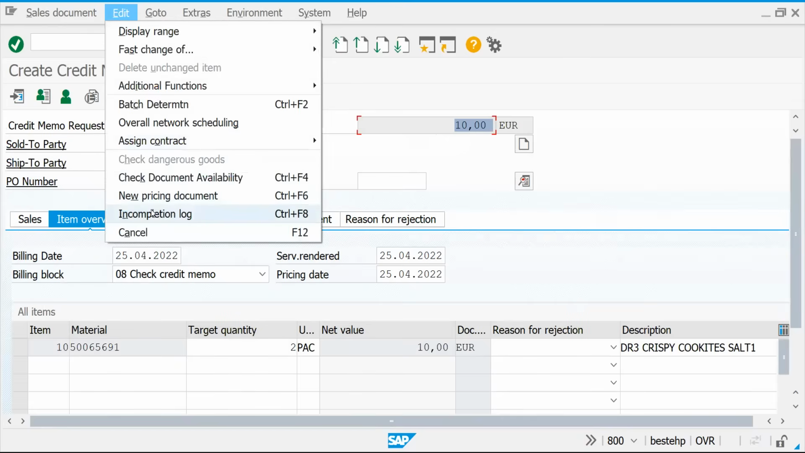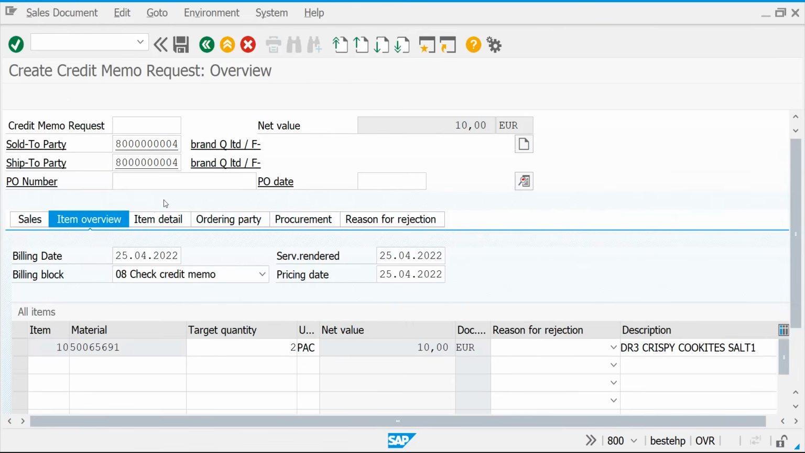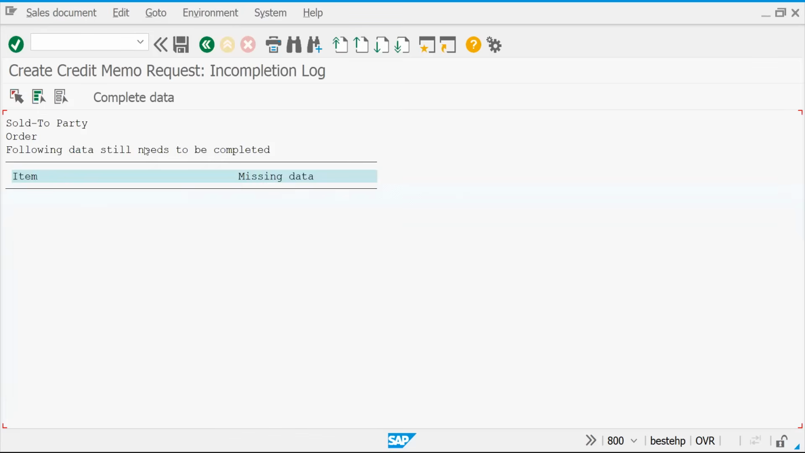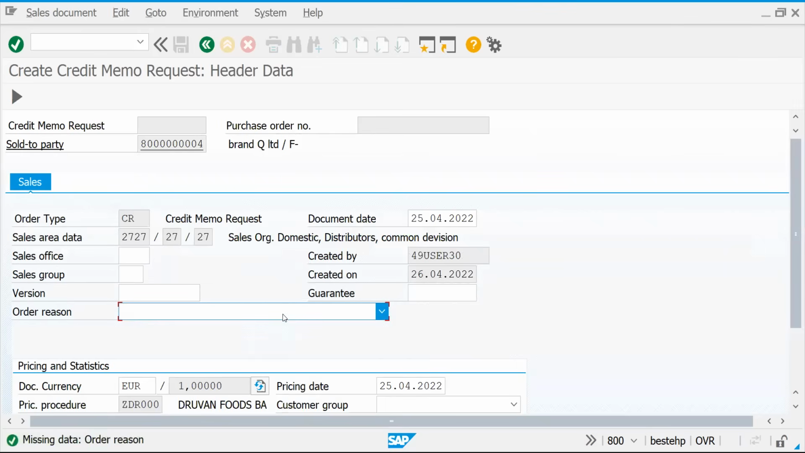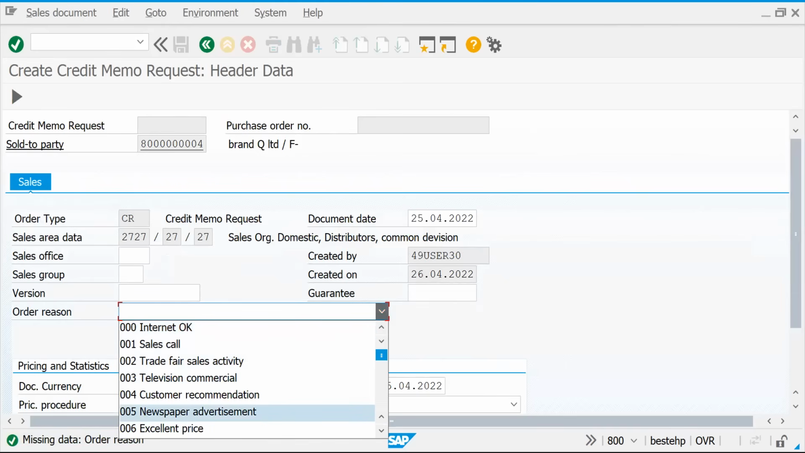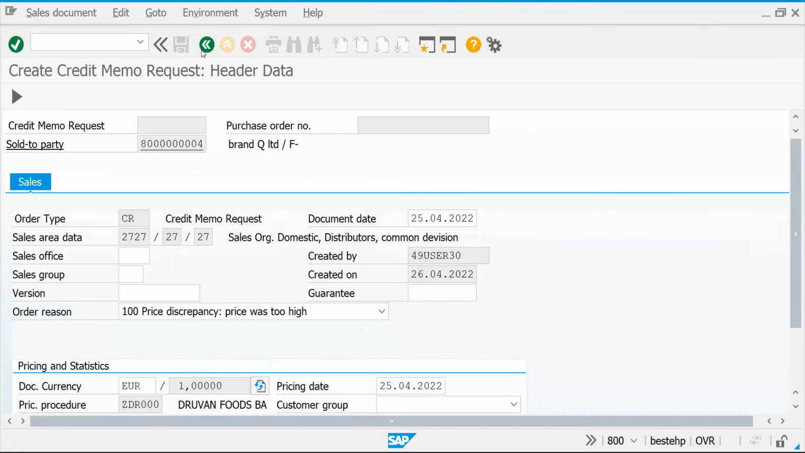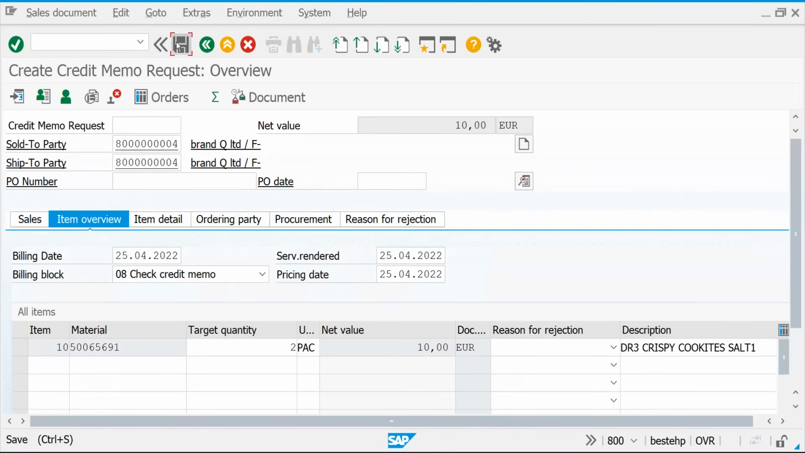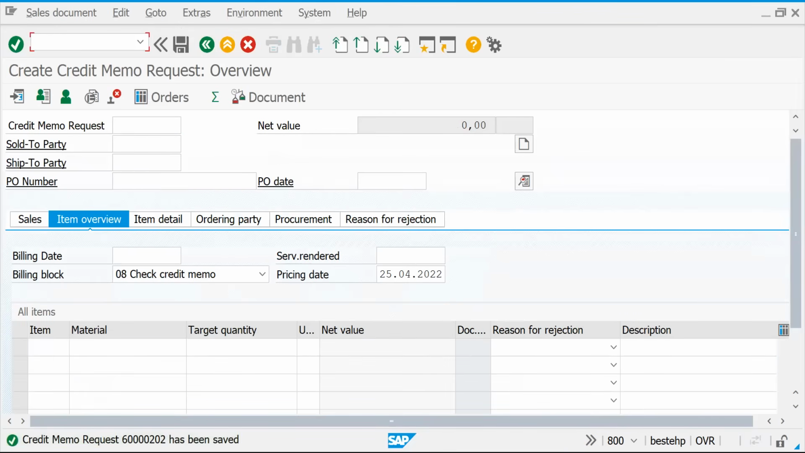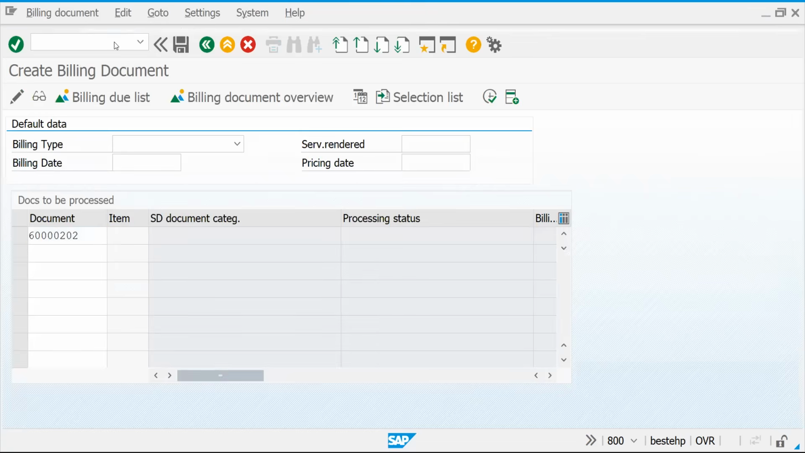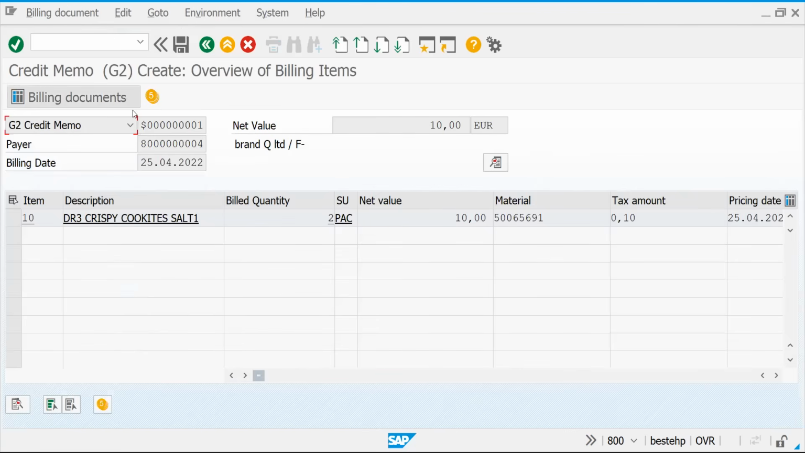Let's go in complete log. It is asking for order reason. Okay, why? Because why are you creating this credit memo? You can tell that. Let's come here. Price was too high, instead of 40 euros. You can select this reason. Let's save this. Okay, now let's try to bill this. When you press enter, G2 credit memo, it is saying, right? So let's try to save this.